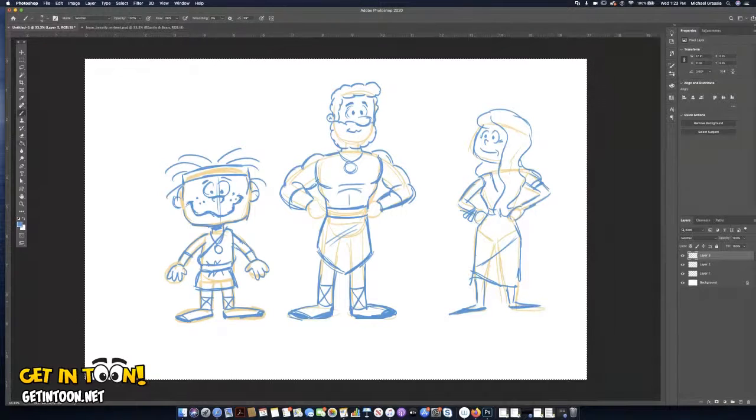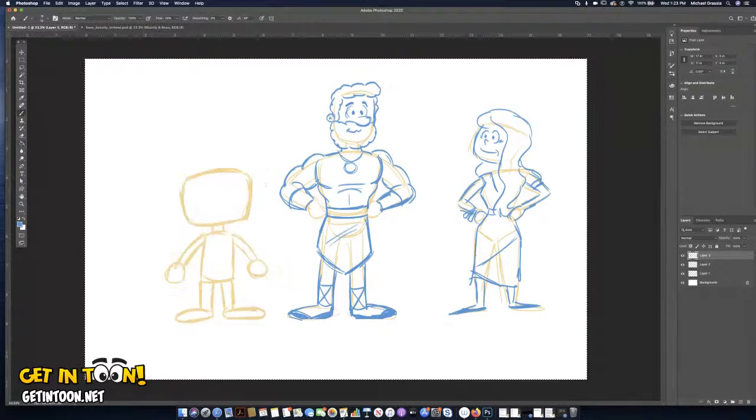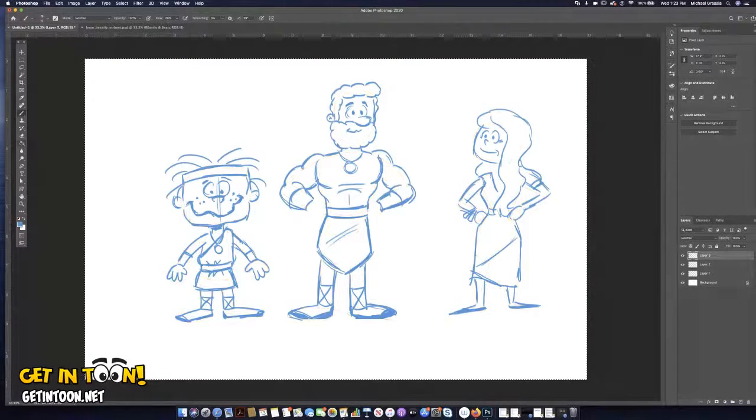So I've got these simplified characters here. Not sure, honestly. Whoops, wrong one. Not sure if I'm 100% happy with them.